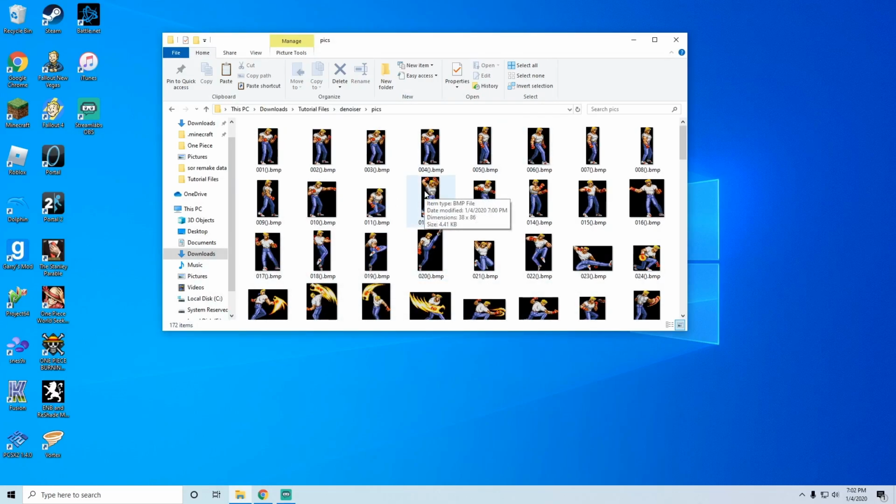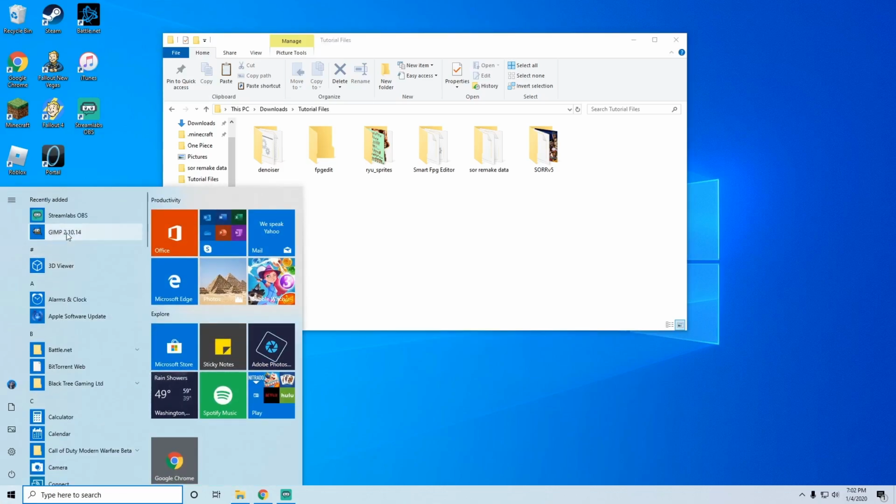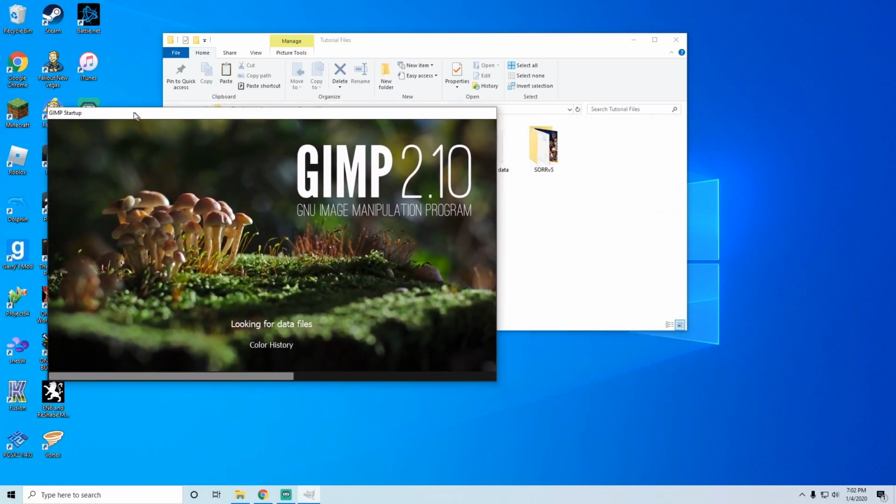Now that we have all of our BMP files ready, we can move on to that 4th application that I was talking about earlier. Basically, you'll want any kind of photo editor that will allow you to edit the BMP file type. Now, that could be Photoshop or a similar application. For this tutorial, I will be using GIMP, which there will be a link to in the description.